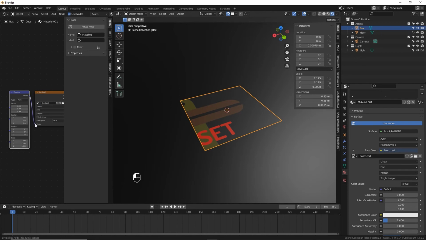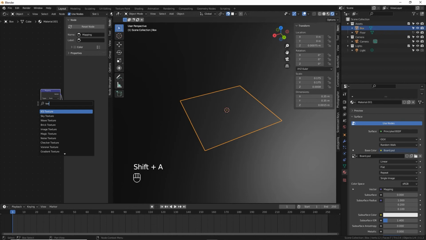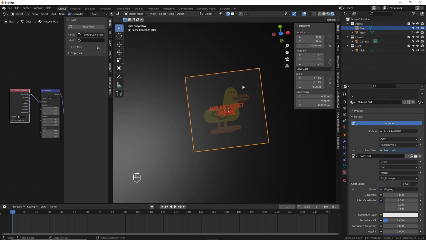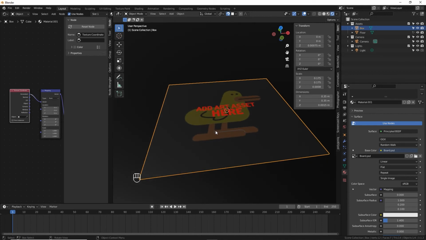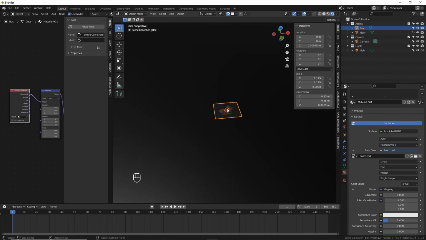Connect the vector to the vector. And a texture coordinate. And connect the generated to the vector. Generated is basically projecting the image from the top straight onto the object. This is a trick to make it fit exactly. It will have its limitations. It won't always work, but this is an easy way to do it.